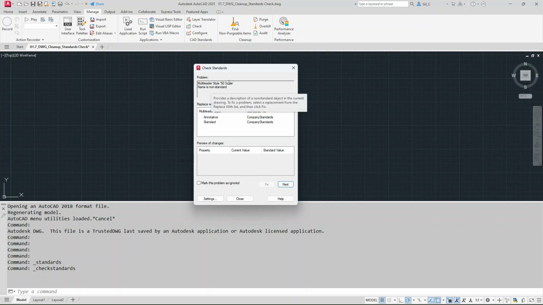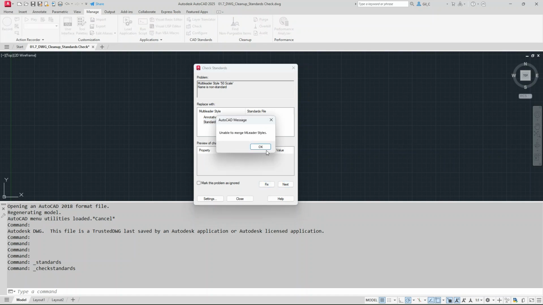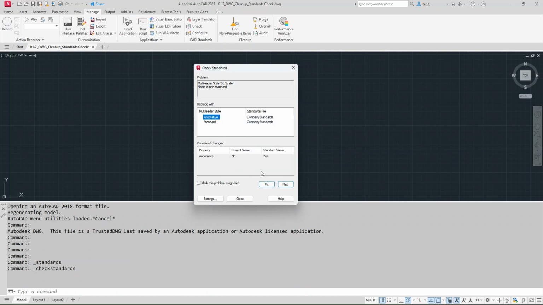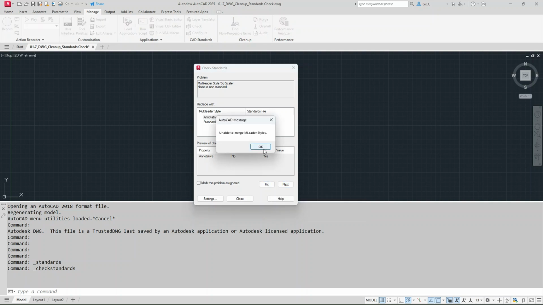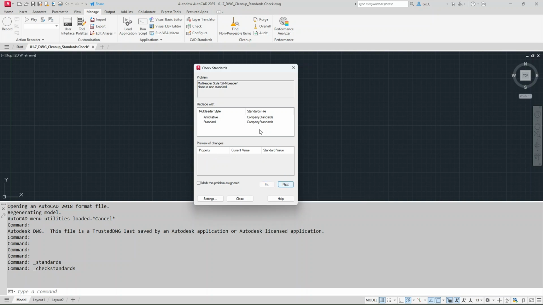Now here our multi-leader at 50 scale. Let's change that to standard. Unable to merge style. Let's look at annotate. Unable to merge style. So here I can just go ahead and select next if I'm not able to do anything with it, and look to our next standards.